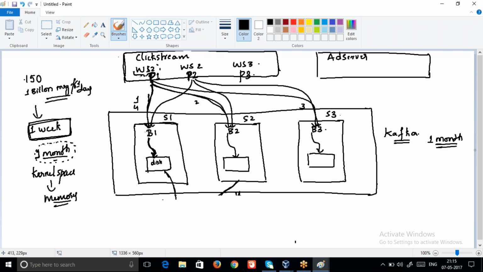Fourth message again it will send to broker one, fifth message to broker two, sixth message to broker three. This is called a round robin fashion. Producer one will be sending the data to the brokers. This is how the scalability happens.